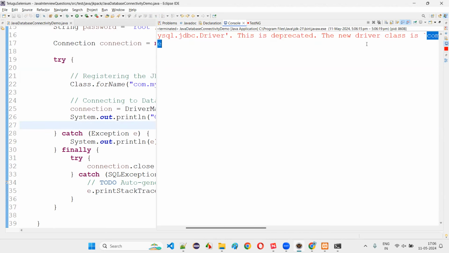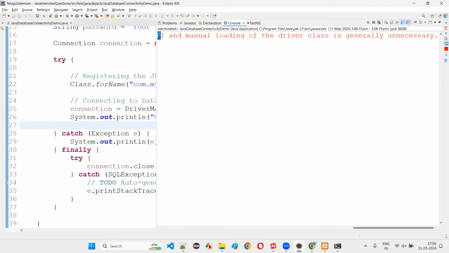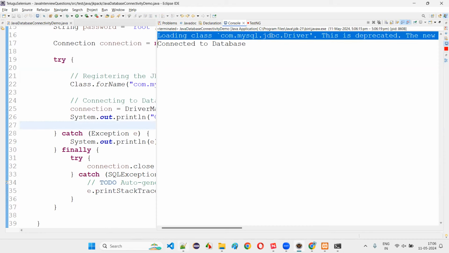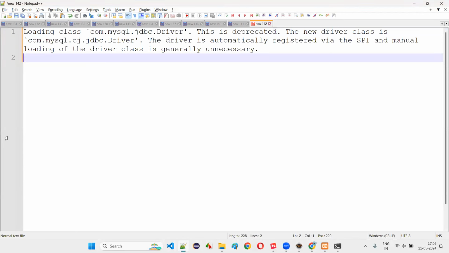Okay. So maybe you can take this one. It's suggesting something like this, right? One minute, it's very difficult to copy here. Copy this and I'll paste it in my notepad or something. So what it is suggesting is that instead of using com.mysql.jdbc.Driver, you use com.mysql.cj.jdbc.Driver.